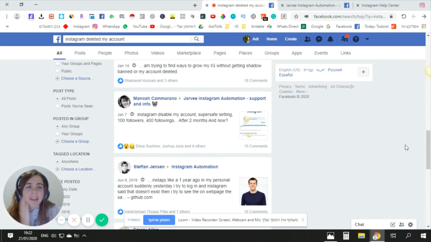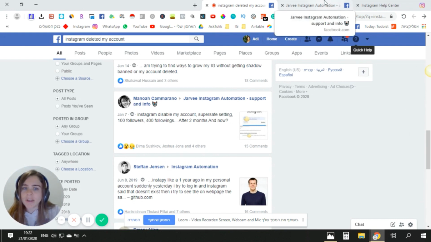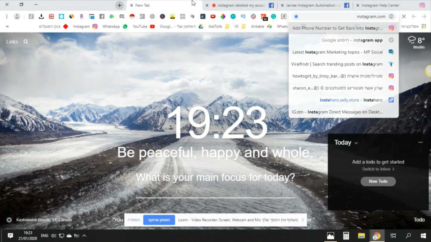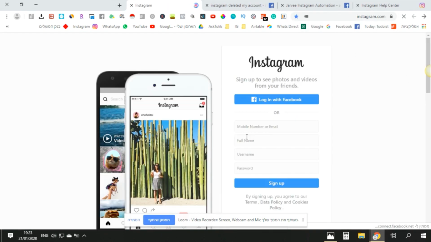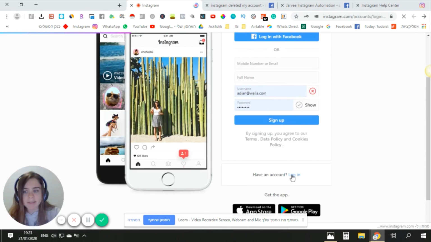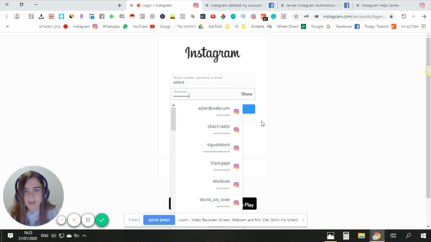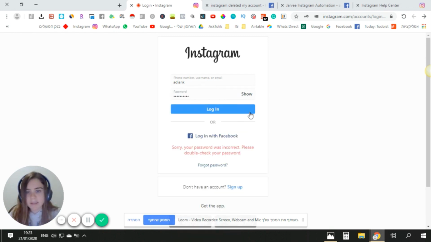Okay, so have a look. When you try to log in to your account and you get the message that your account is disabled, or you don't find your username on Instagram. For example, I will now try to find one of the usernames that I actually had in the past. And if it cannot find this username, just an example, let's say this one. I think maybe this one will work, but no.